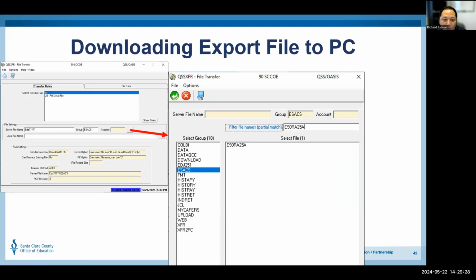And then that will call up this screen for the file transfer where you're going to locate that file that we saved from the unaudited actuals save file earlier. So when I call it RA25A, I just put that in my filter file names, and then it shows up right there in that eSACS group directly for that file E90 RA25A. So I'm just going to click that and then the green button, and then we'll get to the next screen.